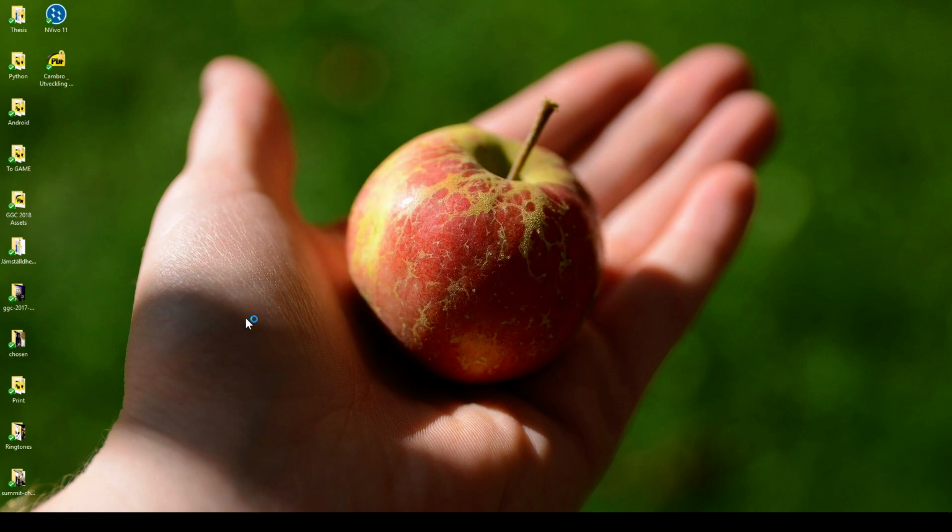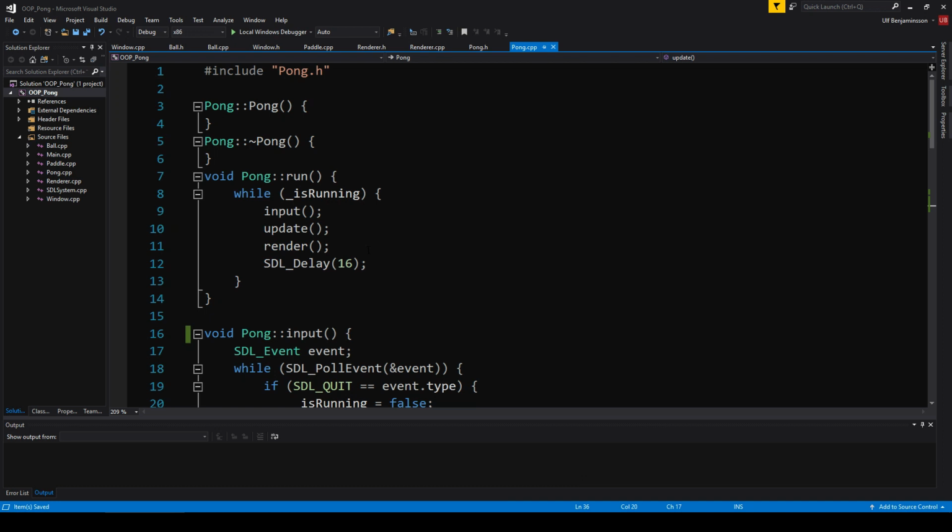So let's get back to our Pong game and see if we can make use of inheritance and polymorphism to simplify our code, clean it up, and make it easier to create robust and expressive game code. This is Pong.cpp. We have our core loop with input, update, render, and a short delay.